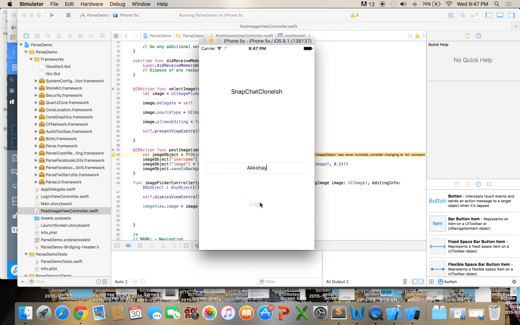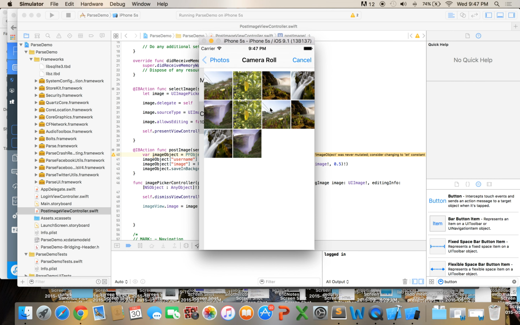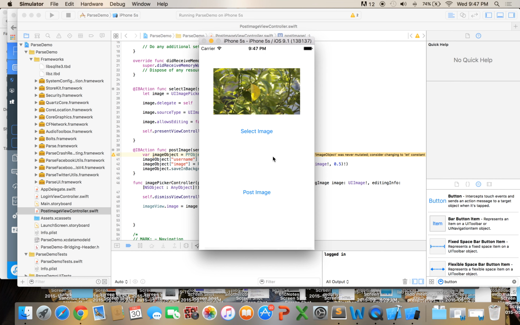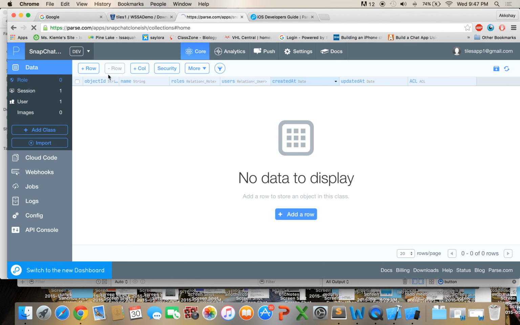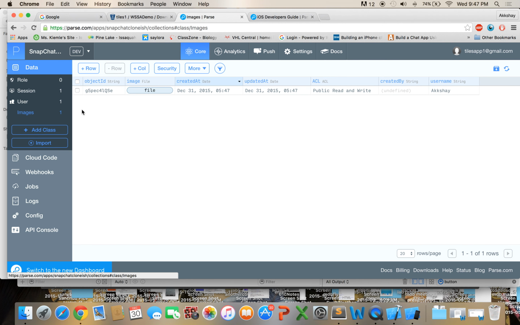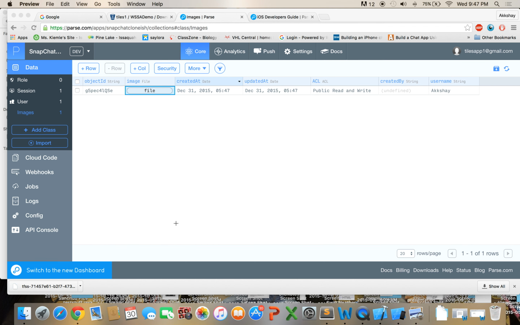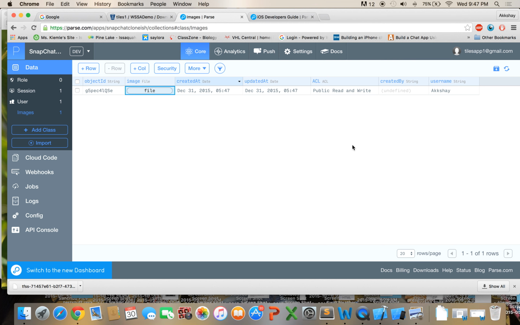Alright, let's give this another try. They say third time's the charm, so let's see. I'll pick a different image this time, and I'll click post image, and now let's go into our data table in our backend and click refresh. We'll see the images data table now has an object, and if we click on that image, we can download the image and open it up, and it's the image that we put up there.